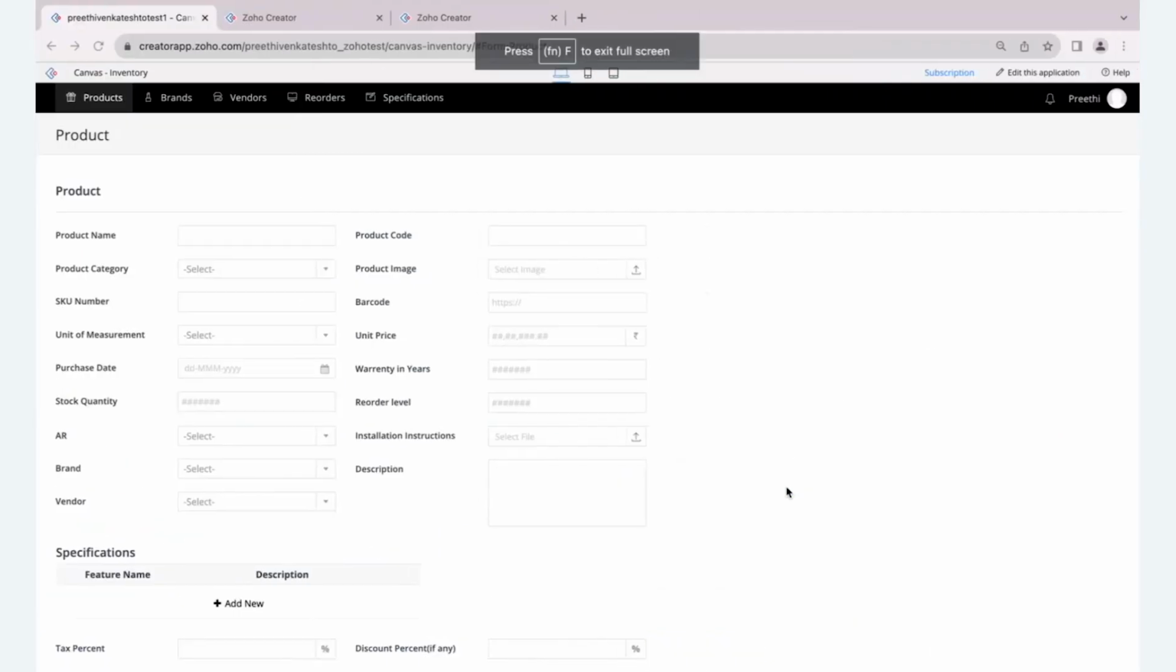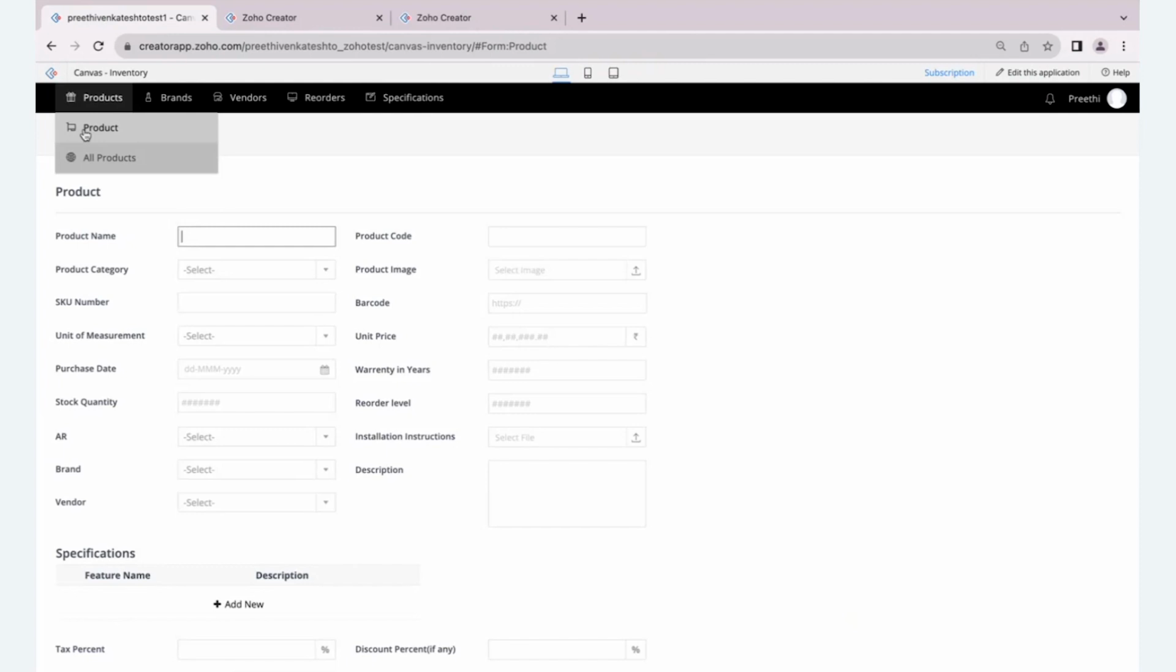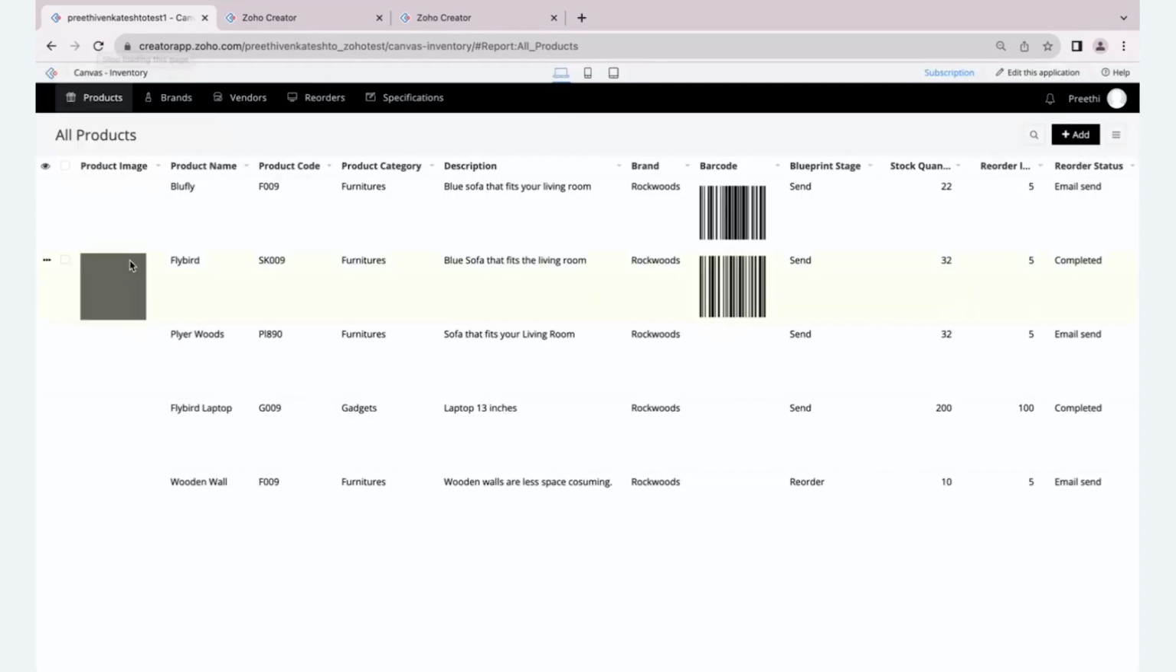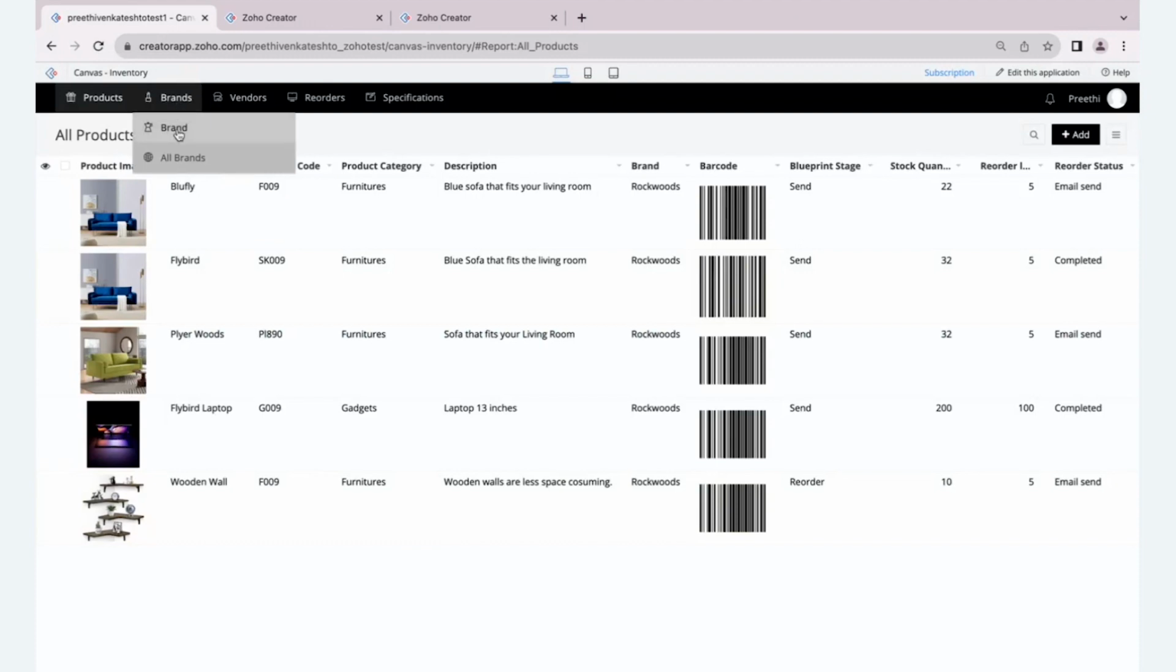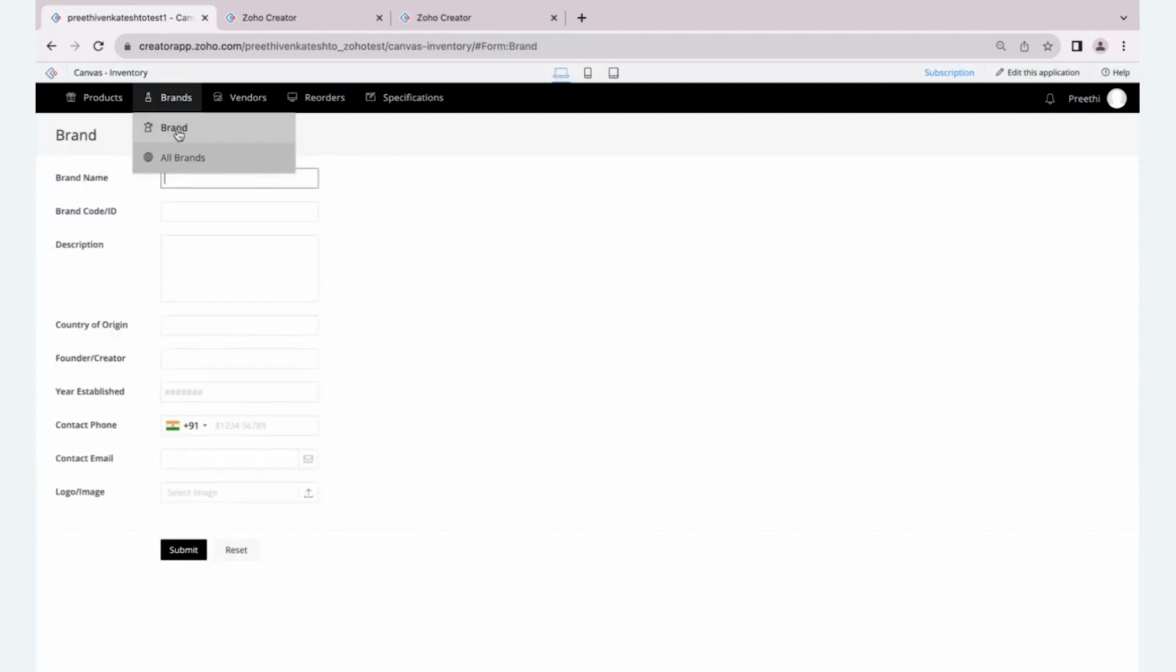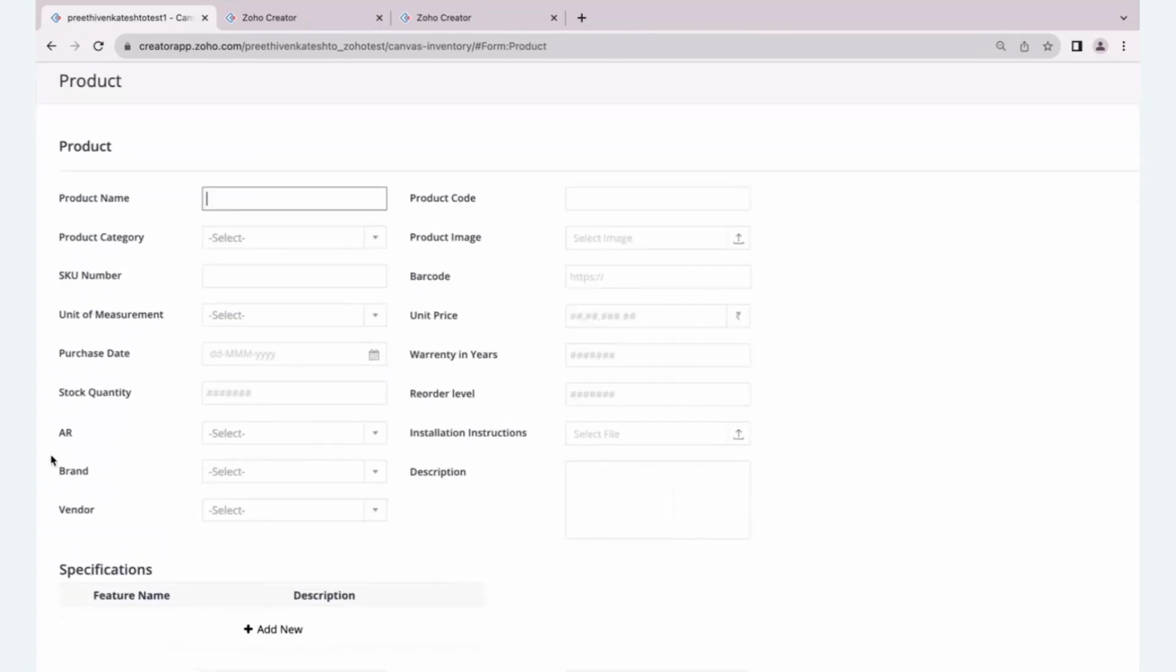So this is the use case I was talking about. Zilka inventory management. In this, I'm going to manage a few modules like the product module, where I'll be getting all my product information. Here I've just built it to store the furniture information. And then I have the brand form. Each and every product I'm going to specify a brand, so I have a separate brand form, which has been looked up into the product form.